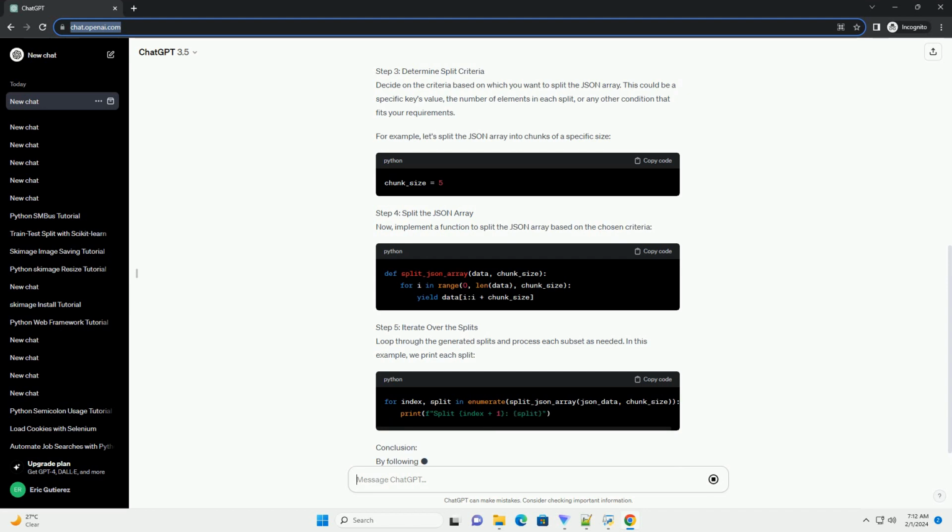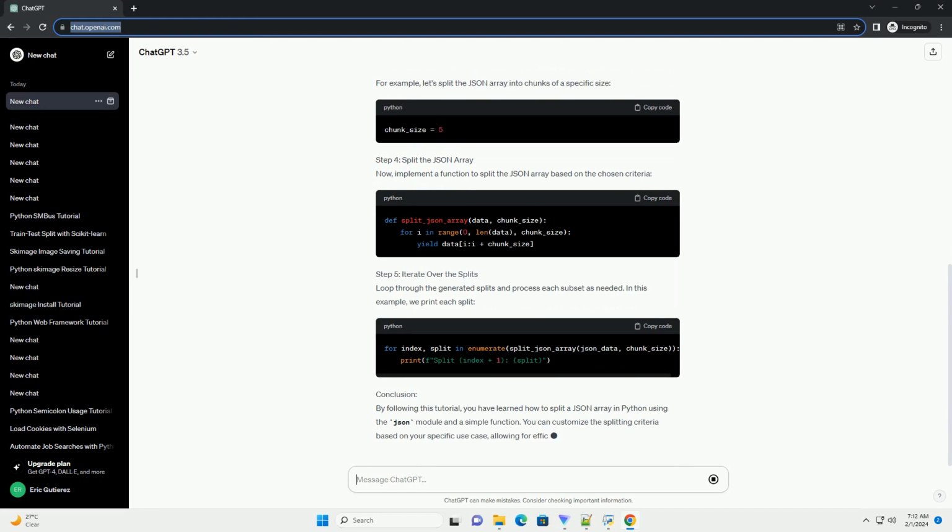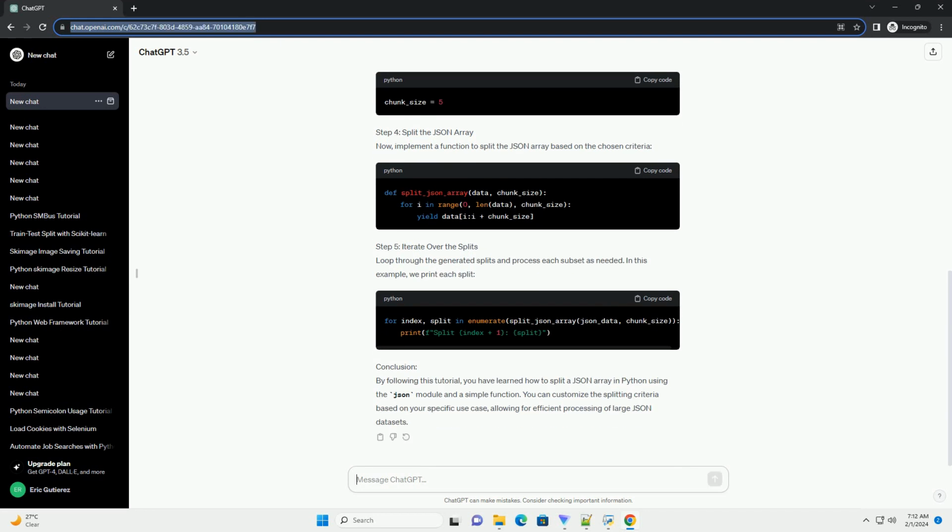Step 2. Load JSON data. Use the json.loads function to load the JSON data into a Python object. For this tutorial, let's assume we have a JSON array stored in a file named data.json.